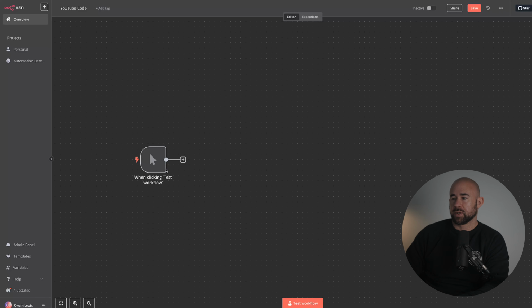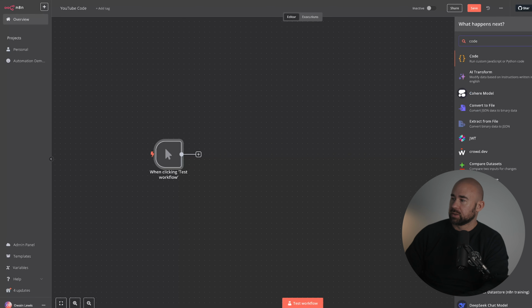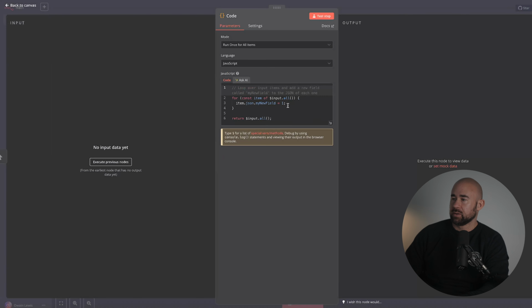All right, so we're going to go and build this automation from scratch now. So we have a manual trigger. And the next thing we're going to do is add a code block. The code block allows you to run custom JavaScript or Python code.